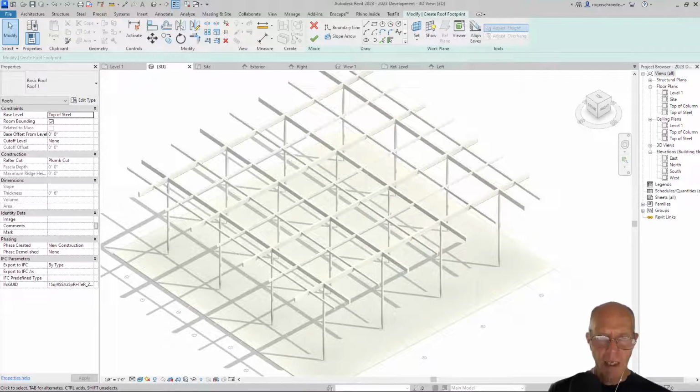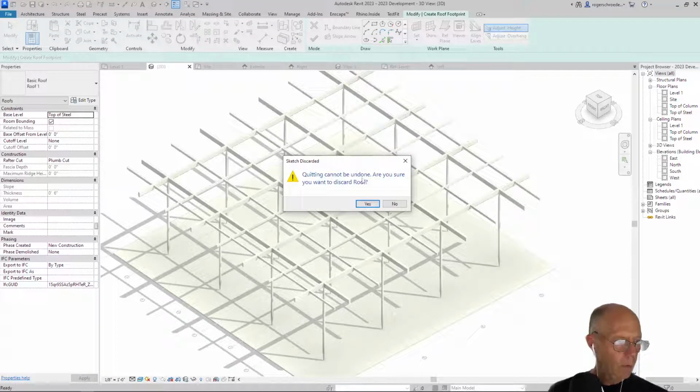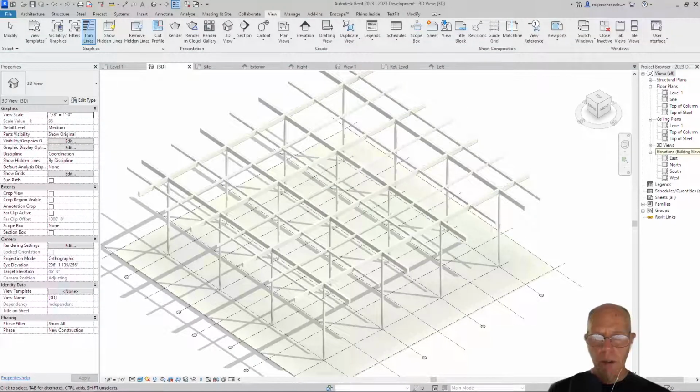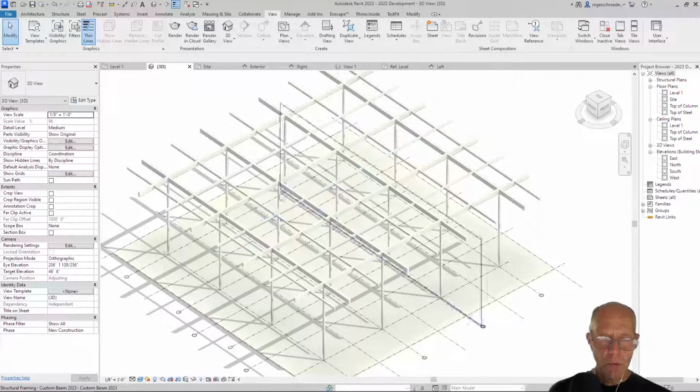Okay, so let's look at putting PV panels on the roof of this. The way we're going to do that is we're going to make a roof that is actually a curtain wall system so we can panelize it. So we're going to start with creating a roof.